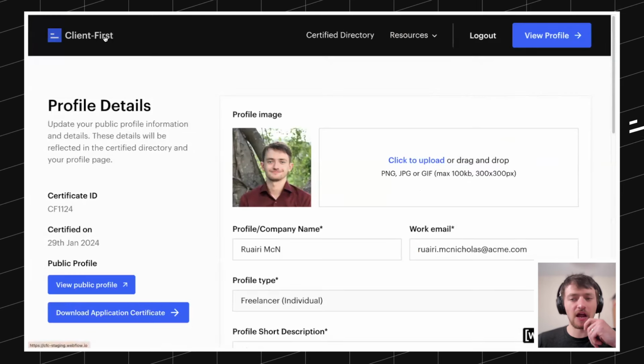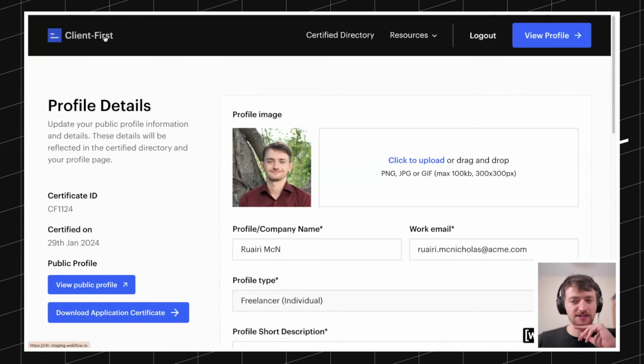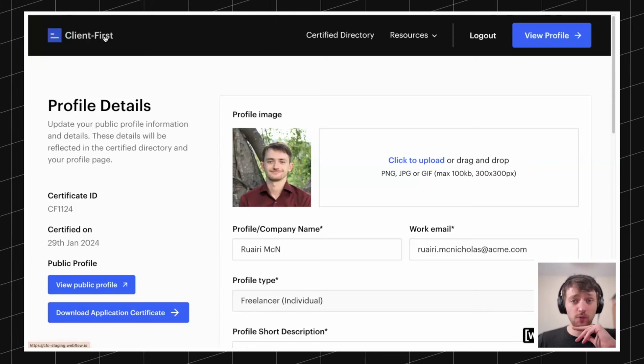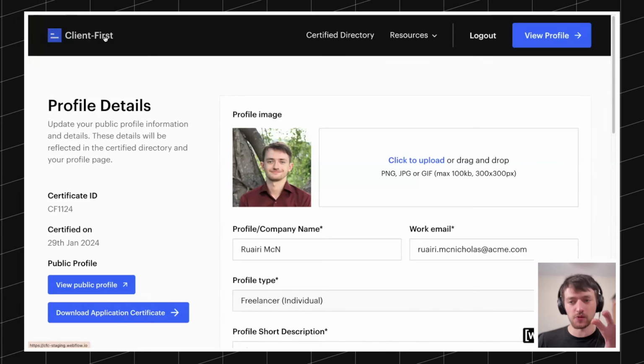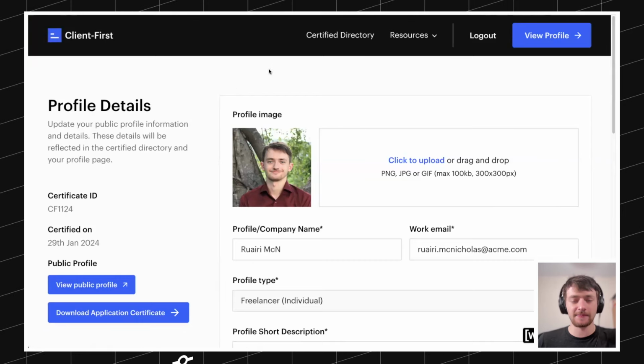It is the client first certification. This isn't finished yet. It isn't launched. When it is, we'll do another session covering how this works. For now, we're just going to look at how we made this SEO friendly.